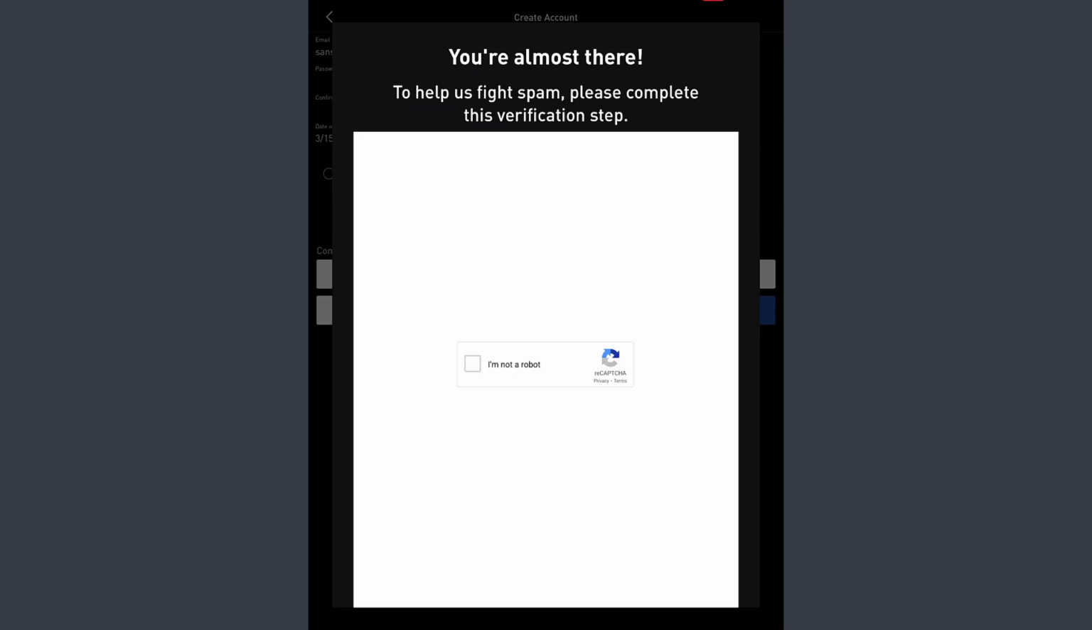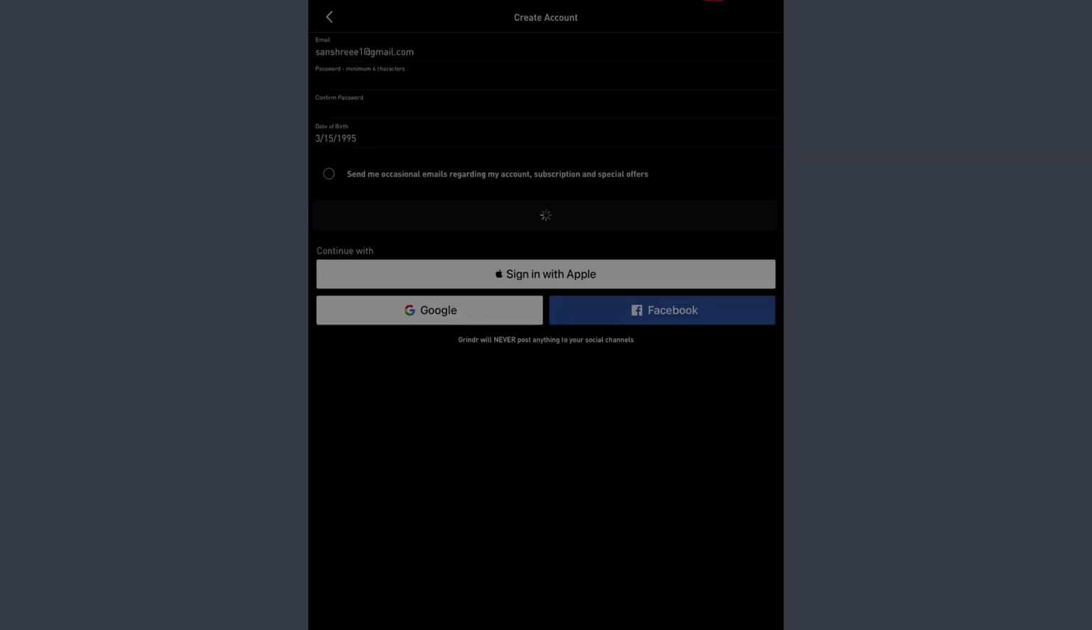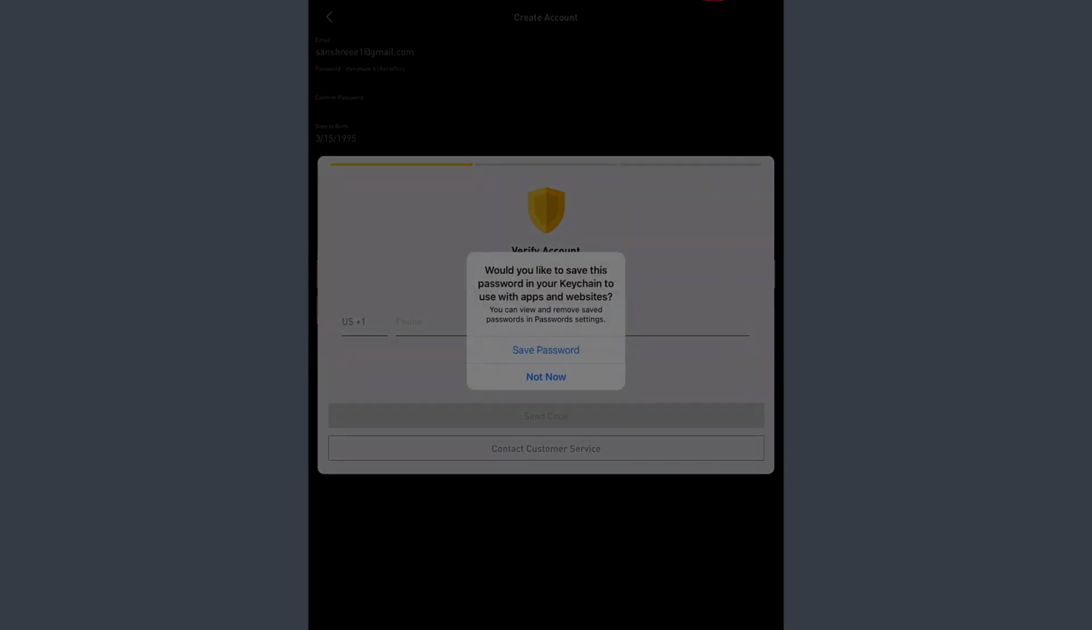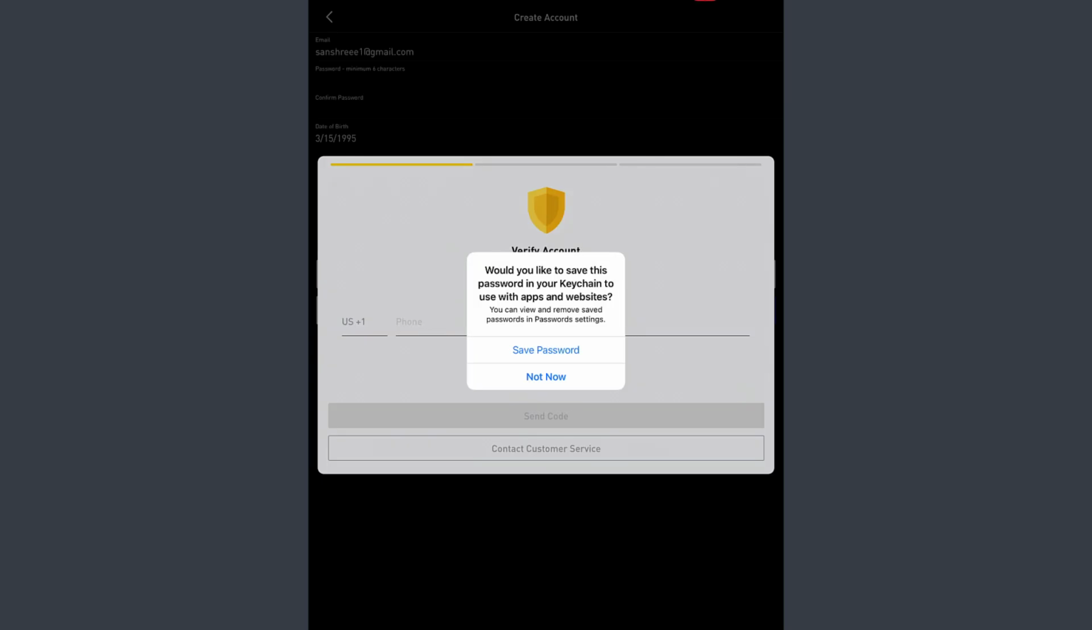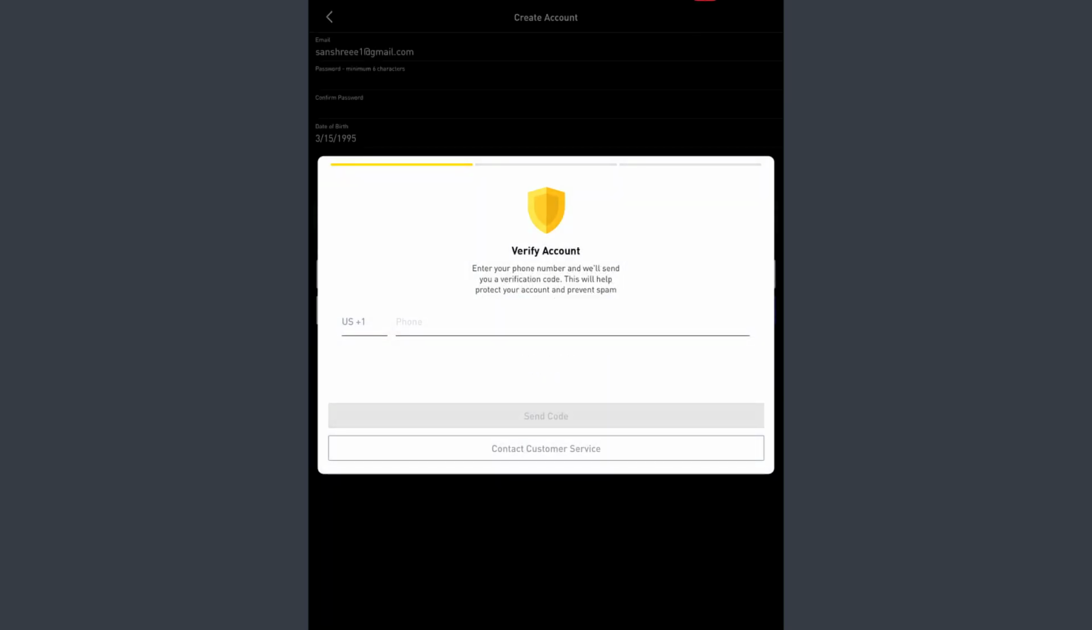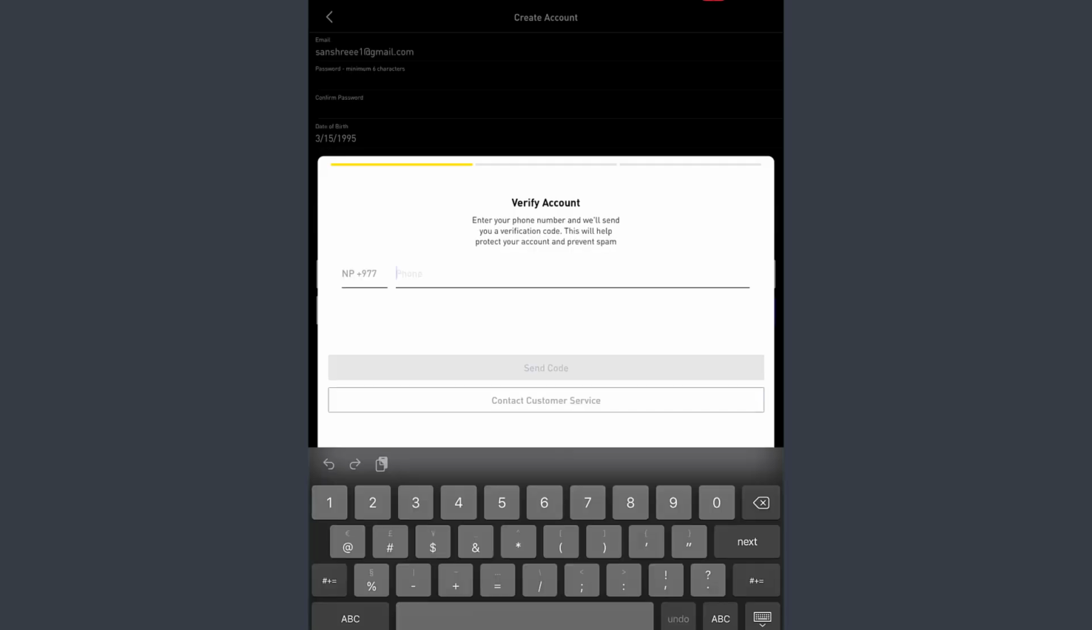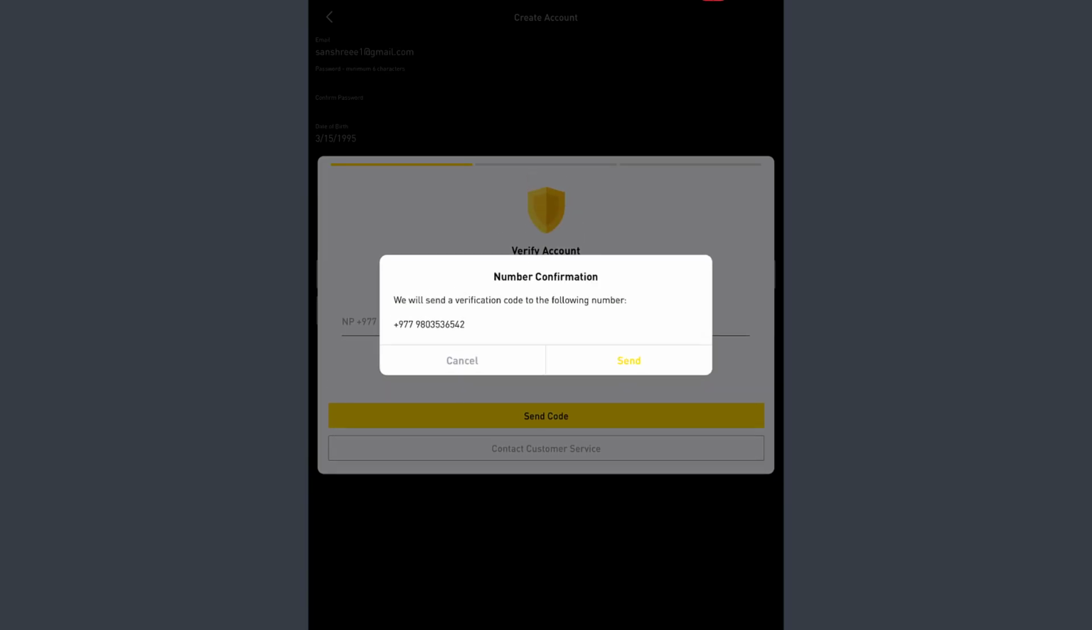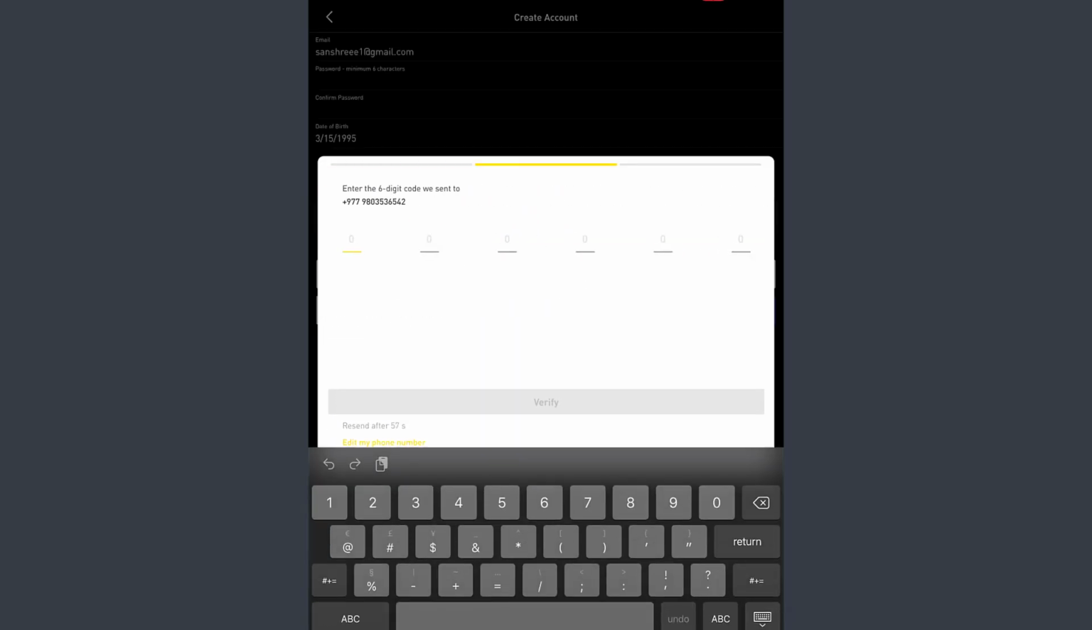Just tap on the I am not a robot option. You can also allow Grindr to use location. If you want to save the password, tap on this button. Now enter your phone number, your country code, then your phone number, and then click on the send code option. They will send you a verification code to your number. So make sure your number is with you.